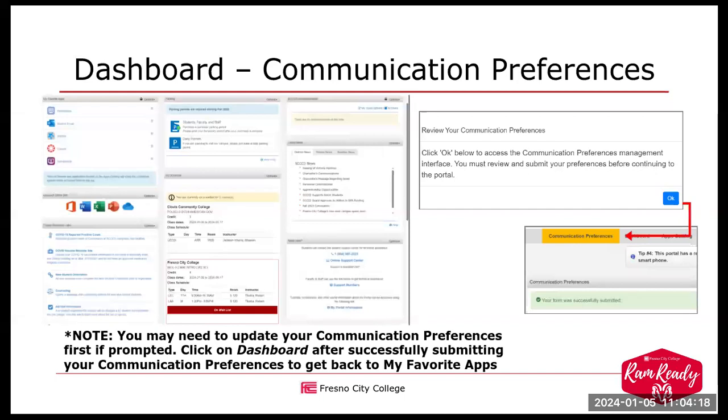So once you are logged in, you're going to be in your dashboard. If you haven't logged in before, you will need to update your communication preferences. What you're going to do is click OK, and it's going to bring you to your communication preferences. Here, you're going to add in your name, your address, all sorts of stuff like that. And then you can also opt in for notifications from our campus in regards to admissions and records, financial aid. If you need anything from our police department, they can email you or they can send you a text message.